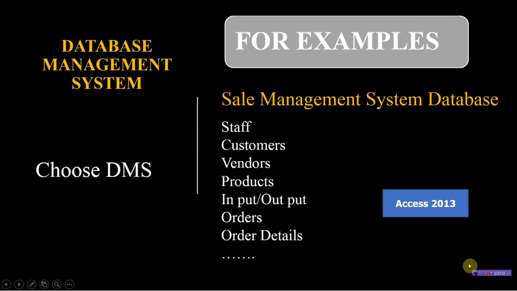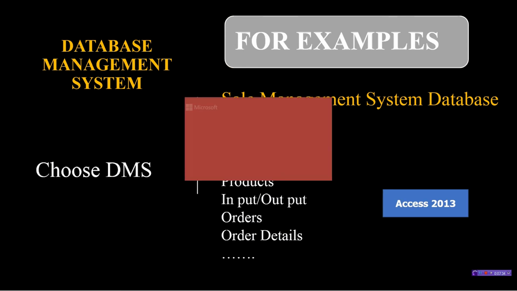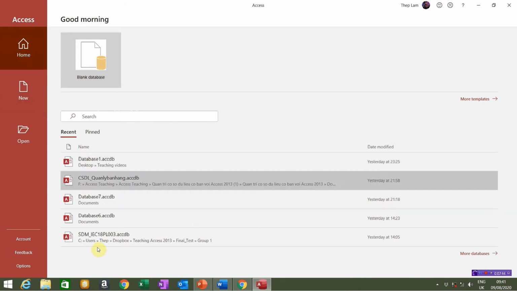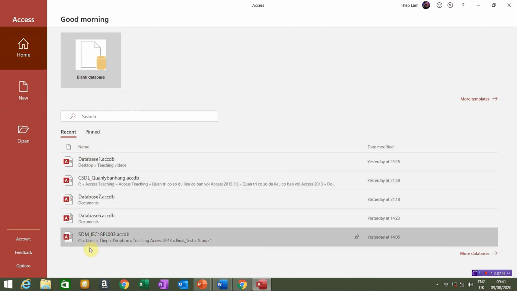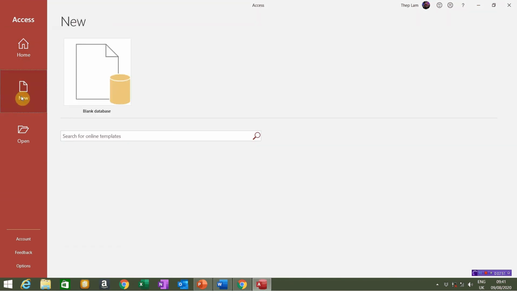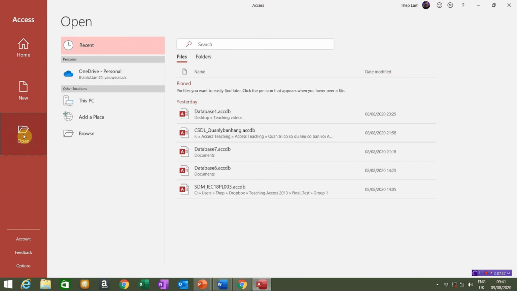So as you can see here, from here you can see some databases that I worked on before. If you want to make a new one, you can choose here, new database. If you want to open a database that you had before, you can choose here, browse to the folder where you store your database. For this one, I'm going to show you later. So I'm going to make a new one. So create a blank database.